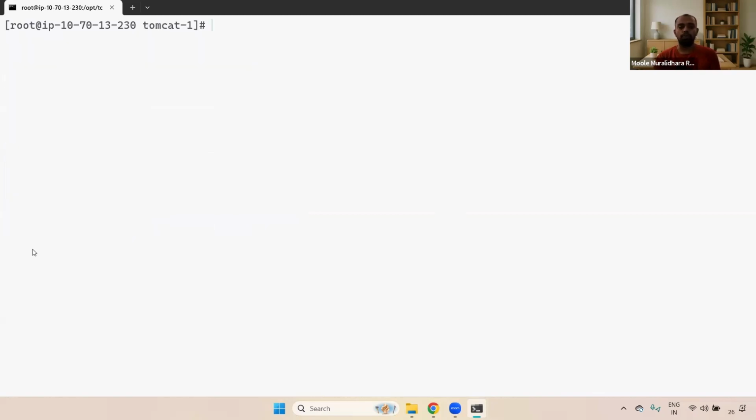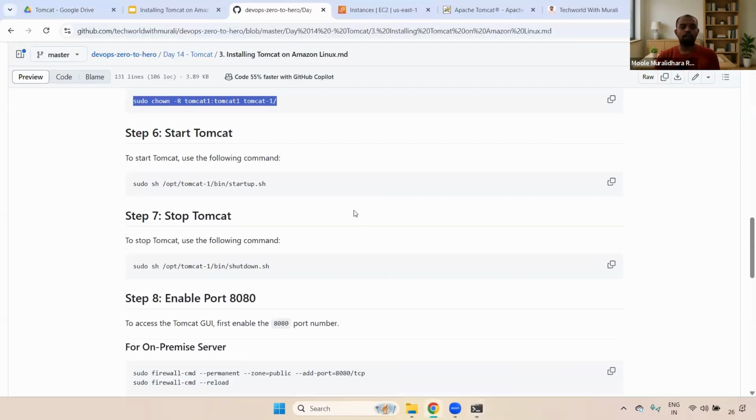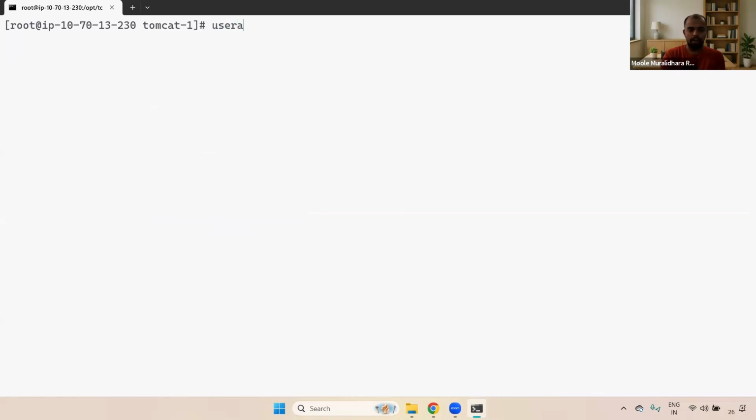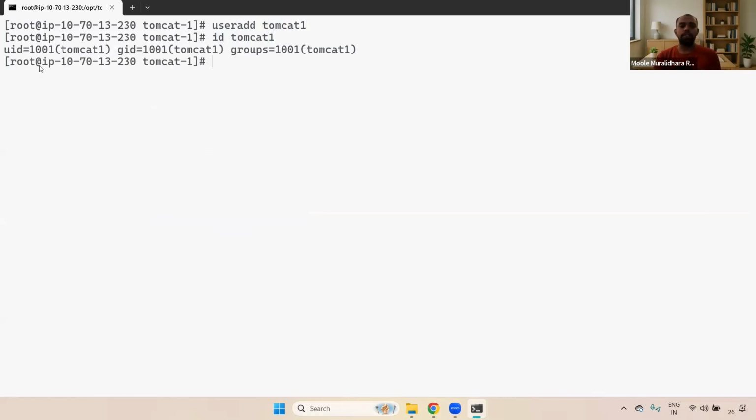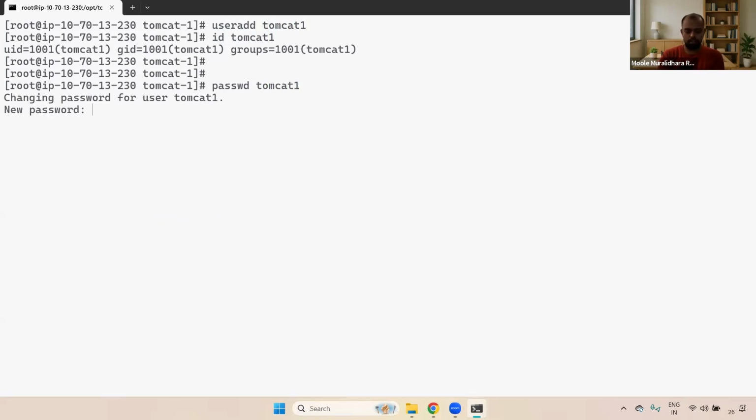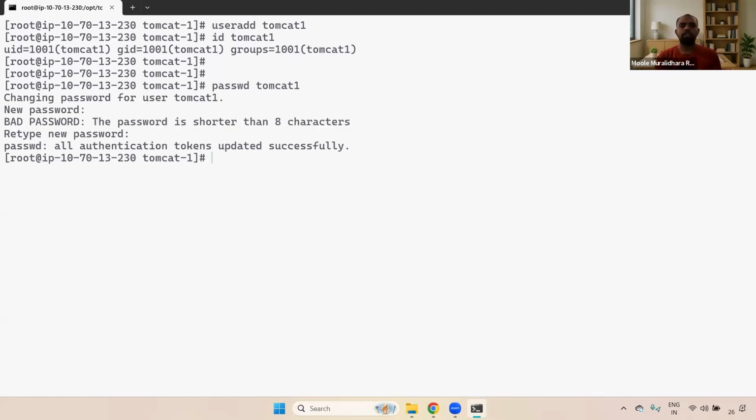Okay, fine. Before I run it, how do we create the user? useradd tomcat1. Just I'm giving tomcat1. This means the specific user tomcat1 is created. I'm verifying here. You can give id tomcat1. If you see here, the specific user is created. Now I'm setting the password as well. passwd tomcat1. Okay, now we can enter. I'm giving the password as tomcat1 only. Now if you see here, we have successfully set up the password. Clear. Now what is the next one?